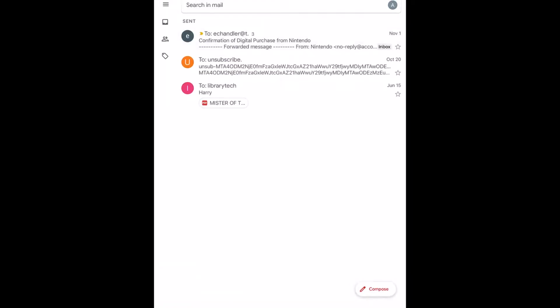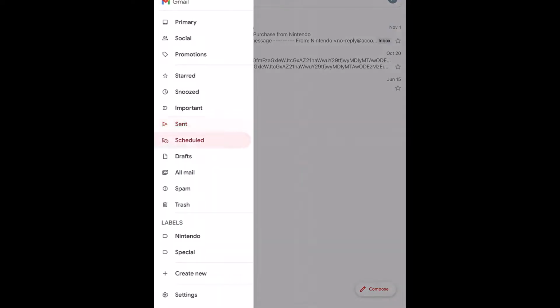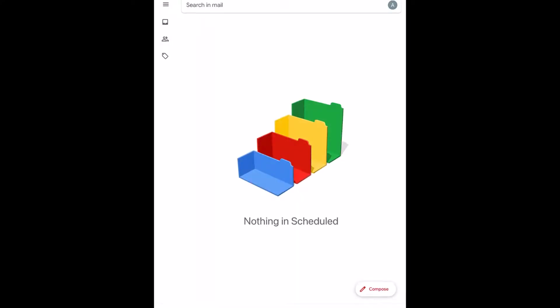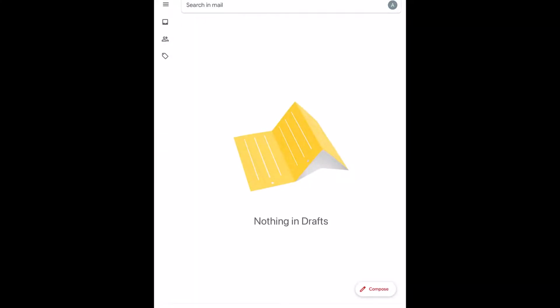Your sent files, if there's anything here that's been sent. Scheduled, so this is where if you compose an email and you want to send it later, you can schedule emails to go out later on. You can do this with Outlook as well, and pretty much any of the other apps have this. Your drafts, so emails that you've started working on but haven't sent, will be in the draft area.